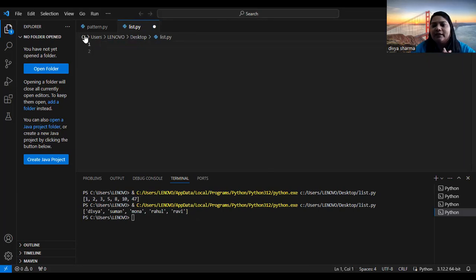If we are going to combine the list data type with another data type, what will happen? Take list is equal to square bracket 1, comma 2, comma 5. And we are taking a string data type, that is string is equal to single quotes, and suppose I'm going to write Divya. And if we are going to join these two, what will happen?